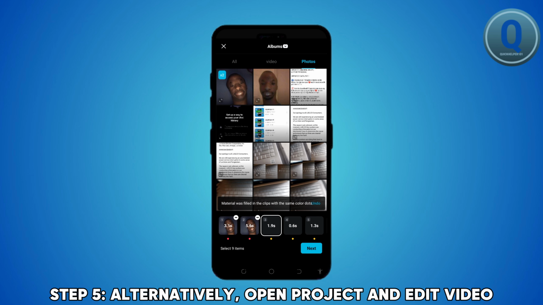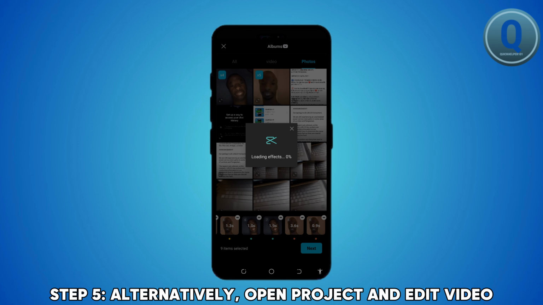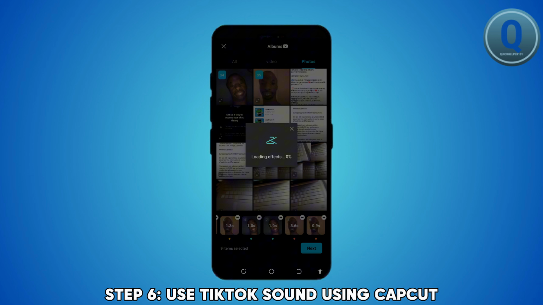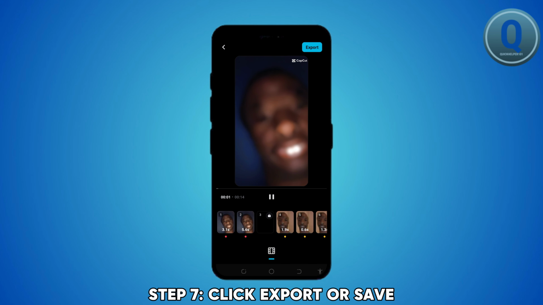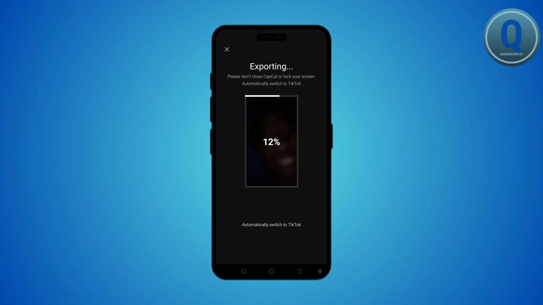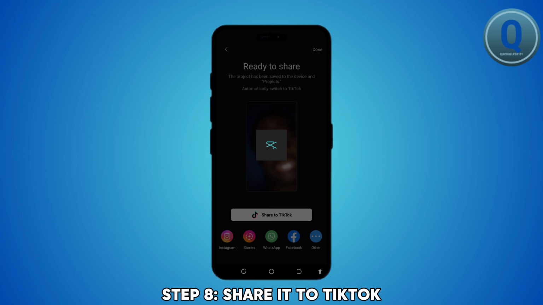Alternatively, start a new project in CapCut and then import your video and edit it. You can also use TikTok sounds in CapCut by linking your TikTok account and the audio settings. Once your video is edited, click the export or save button, then share it directly to TikTok.